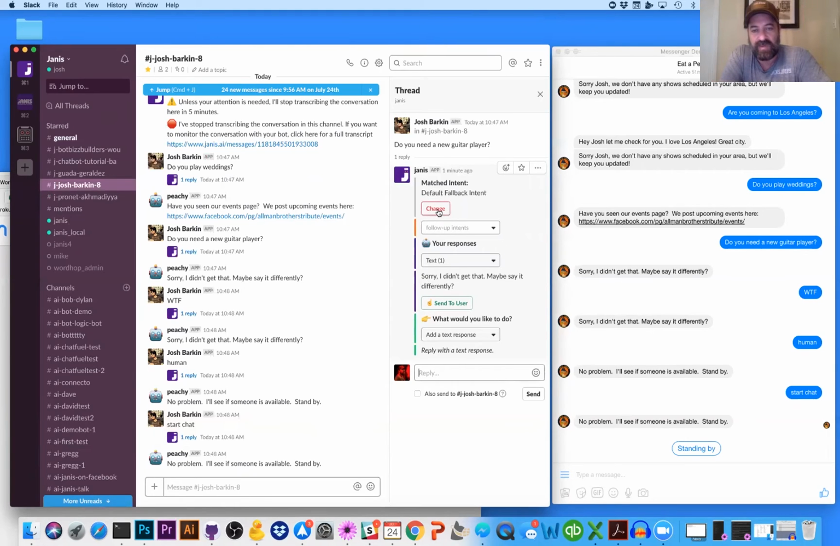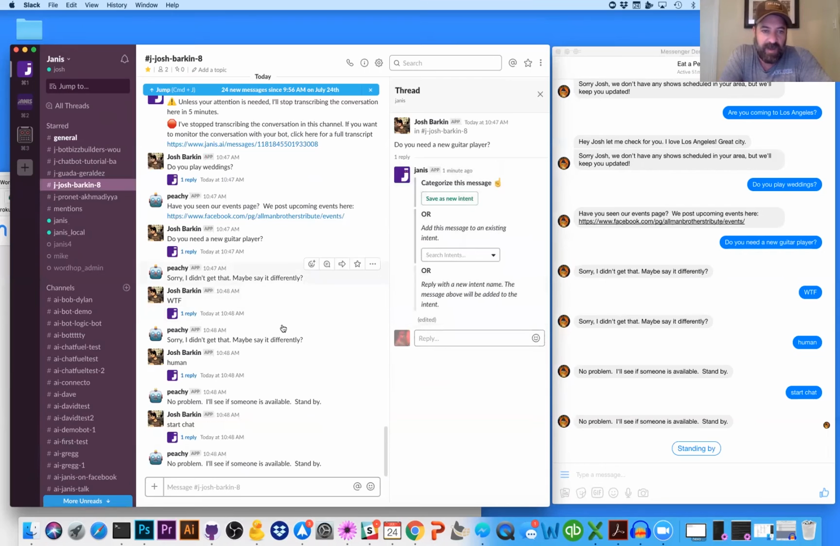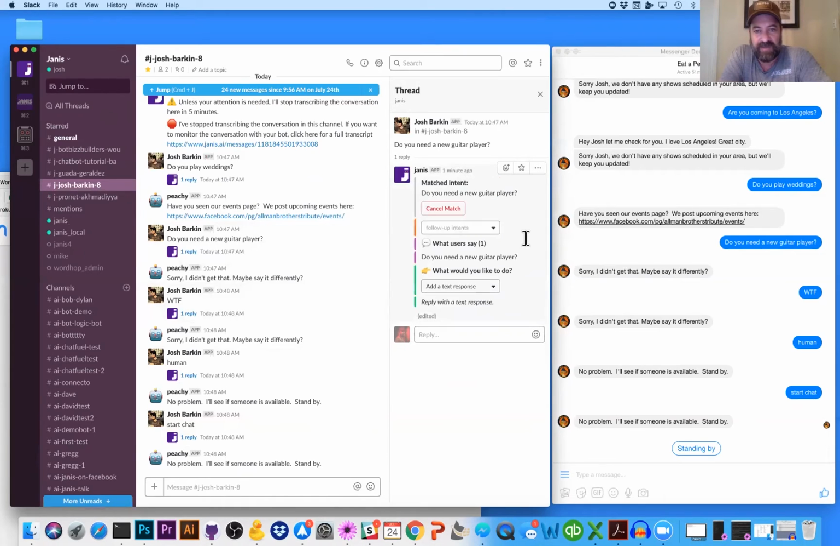You can train right from the transcript. So it's really helpful to be able to do that. Do you need a guitar player? So I'll just save this as a new intent. All of this is saved directly in Dialogflow. So you can work directly from Dialogflow's interface, but what we find is that people that are not technical use this interface. It's just built right in.